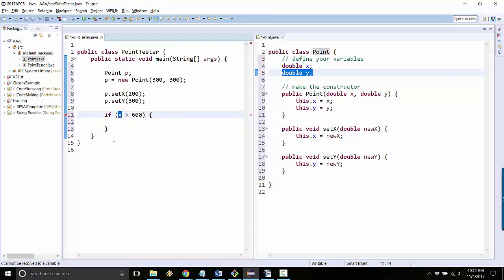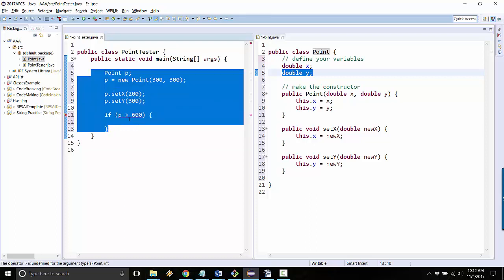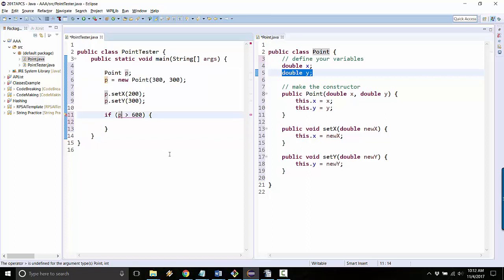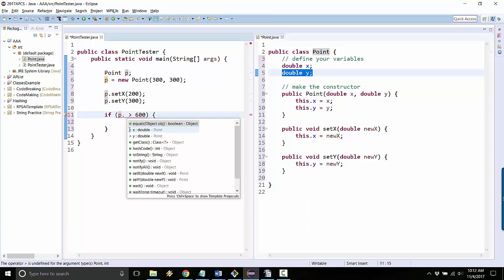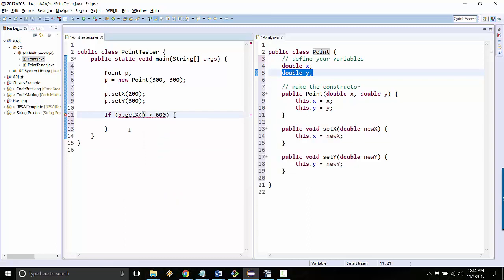X is not a variable that's defined in this class. X is only inside the Point. So I need a way to ask the point, what is your x coordinate? That's what a getter method does. It lets the code over here get the x value out of the point. The way that you ask a point to do anything is you start with the name and you say p dot, and now I want to say getX. So again, think of this as a question that I'm asking the point. I'm asking it, give me your x value. And then once I've got the x value, I can test, is it bigger than 600?